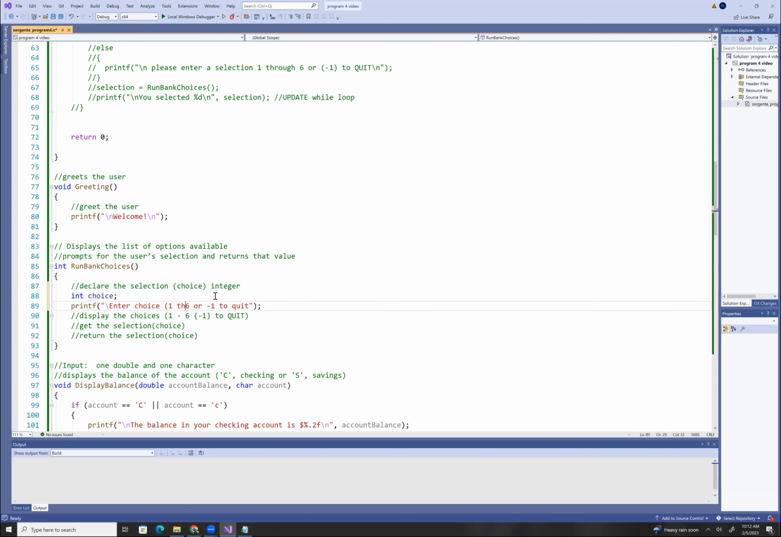I just don't want you to have to watch me type. So you should put a nice, good prompt, see the sample output that lists all the choices. I'm just going to quickly type this in. Then the next thing I have to do is get the selection.